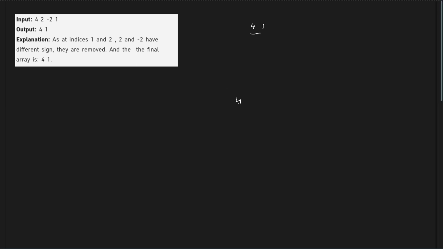What you can just do is push the first element in the stack. Now just check whether the next element has the same sign. If it has the same sign, you can just push it again. Now the next element is -2. It has opposite sign, so you can just pop the topmost element. Now the next element is 1, so you can just push it. If it was -1, these two have opposite signs, so you can pop the topmost element of the stack.